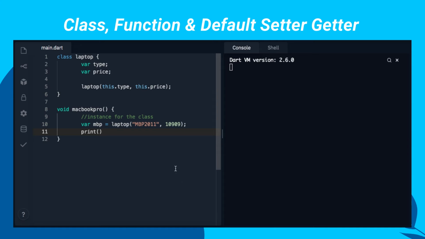For the print, we need to call these variables, mbp dot, because we use this Laptop. Now we need to call this type. To that, we create some print this price.